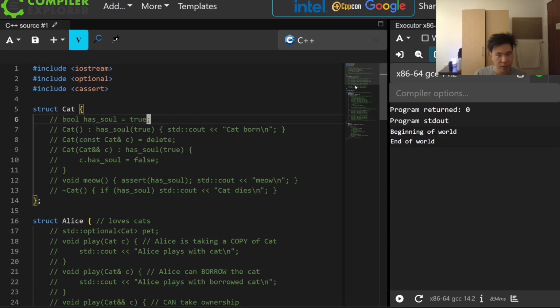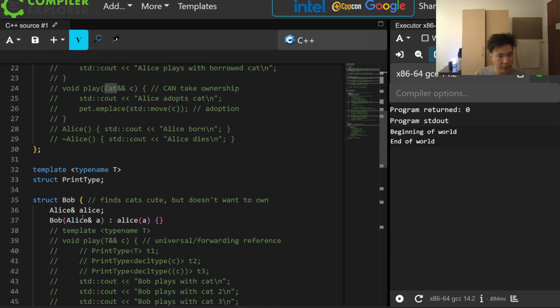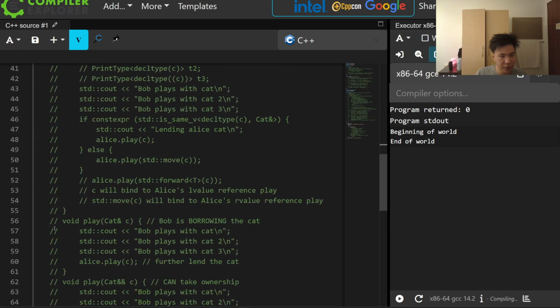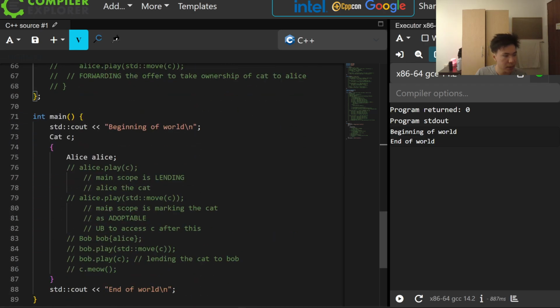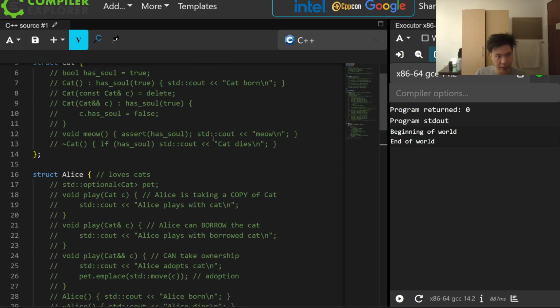In this example, I'm going to have three structs: Cat, Alice, and Bob. I'm going to leave them empty for now, but we're going to have these three characters and a main function that interacts with these three entities. So let's start first by defining our cat.